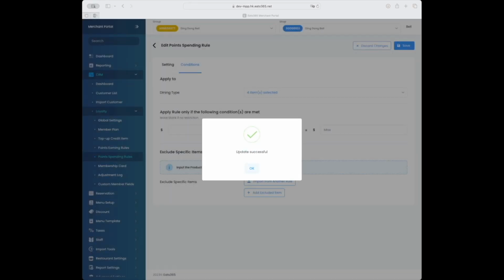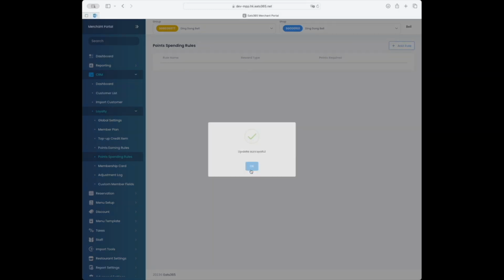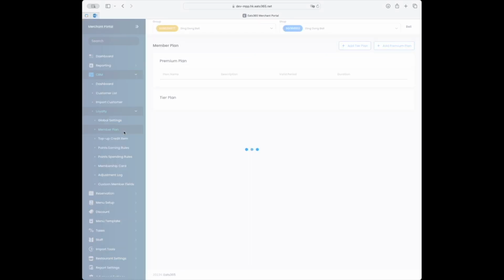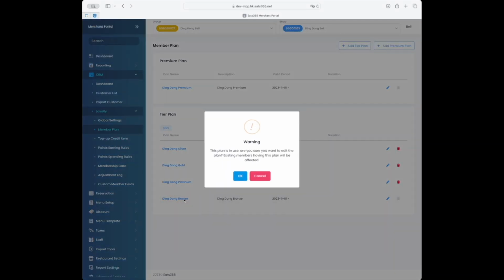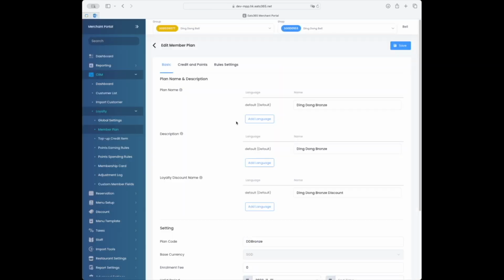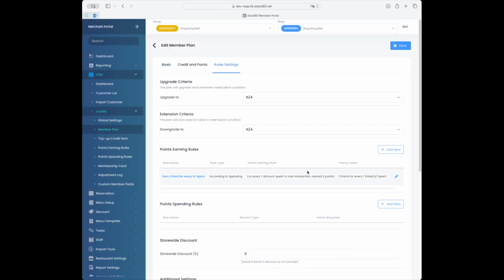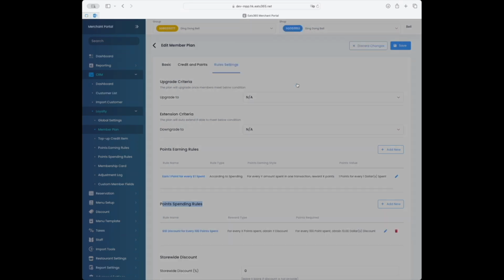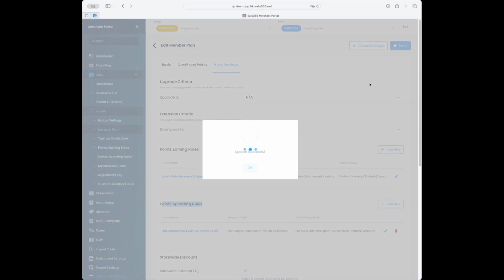And then, what we will need to do next is to assign this rule to our member plan. Hence, I will go back to my member plan, go to my bronze plan. Then, under the rule settings over here, go to the points spending rule. Click on Add New and assign the rule that we have just created to my bronze plan. Then, click on Save and you are done.